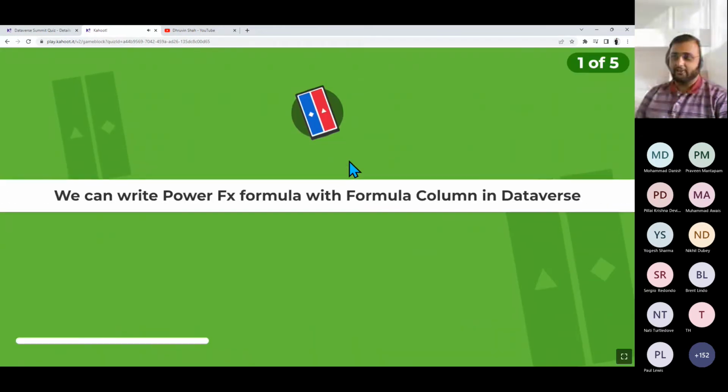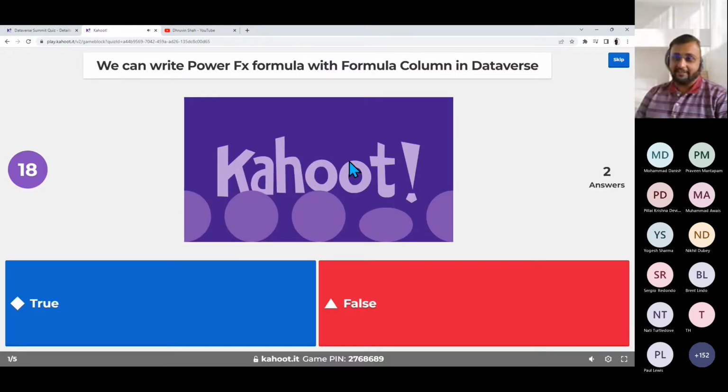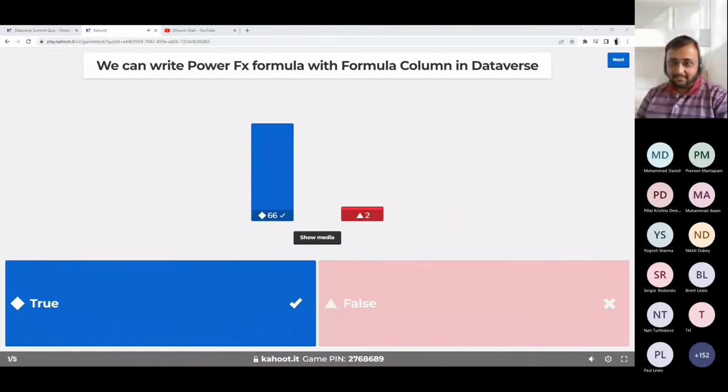So the first question is true or false. We can write PowerFX formula with the formula column in Dataverse. Is this statement true or false? It's a very easy question. It's the first question, so it's very easy. Can we write PowerFX formula inside the formula column in Dataverse? Yes, so the answer is true. That's great.